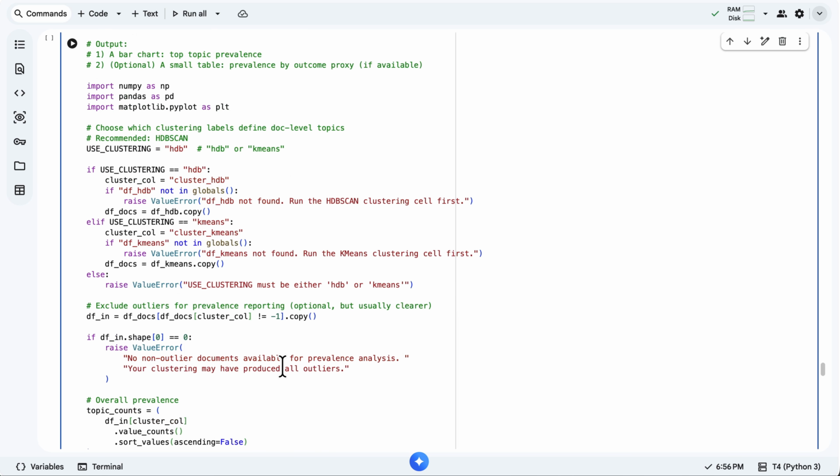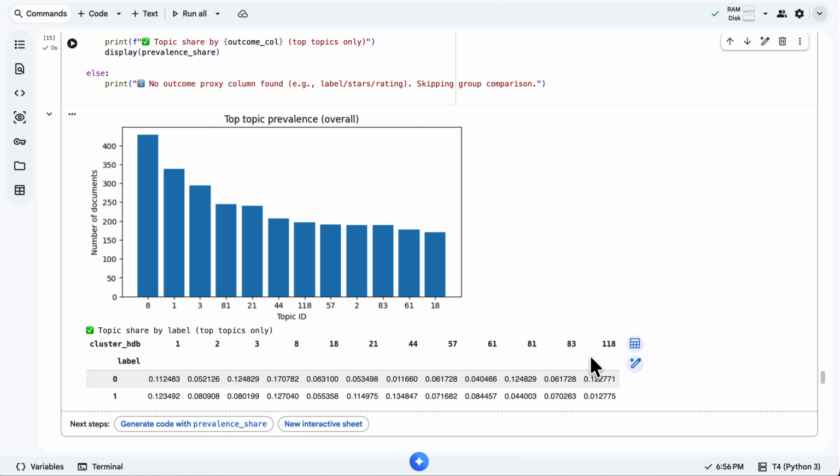If an outcome column exists, like the label column in Yelp polarity, we also compute topic shares within each outcome group. Read this as: within negative reviews, what fraction of documents belong to each of the top topics, and likewise within positive reviews. Look at the numbers for business meaning.